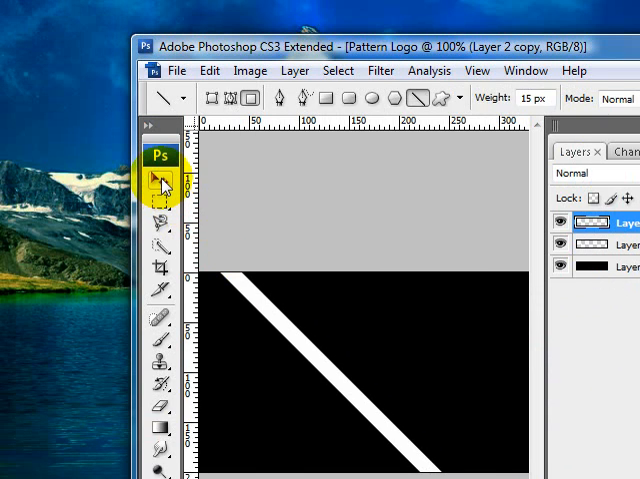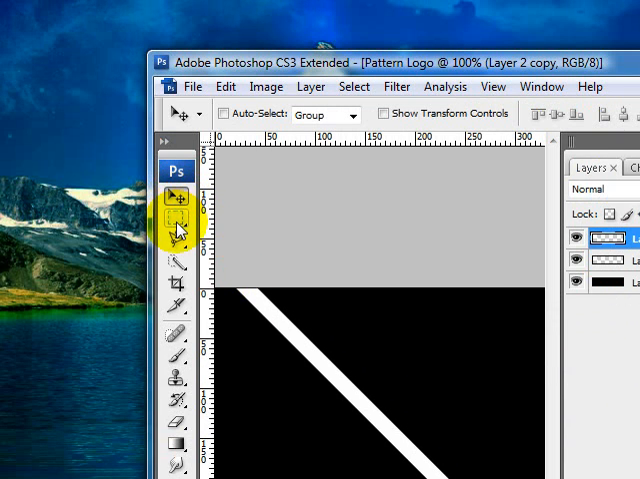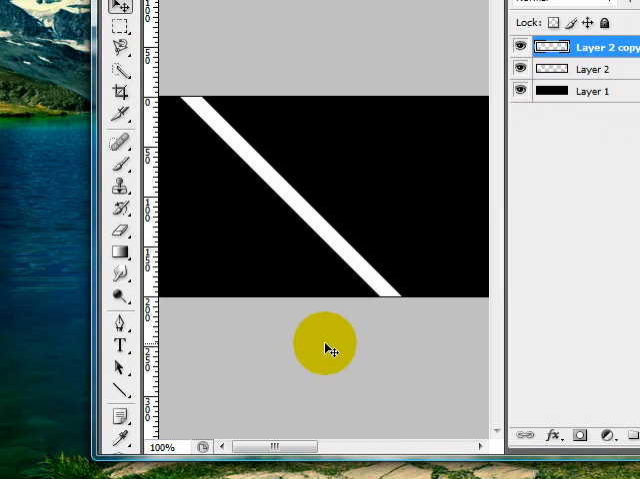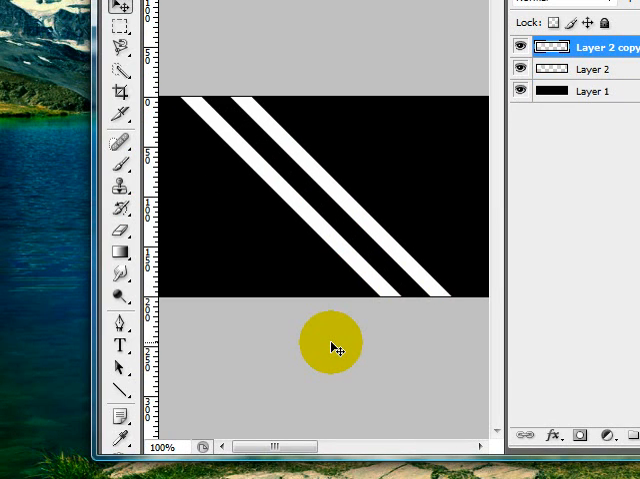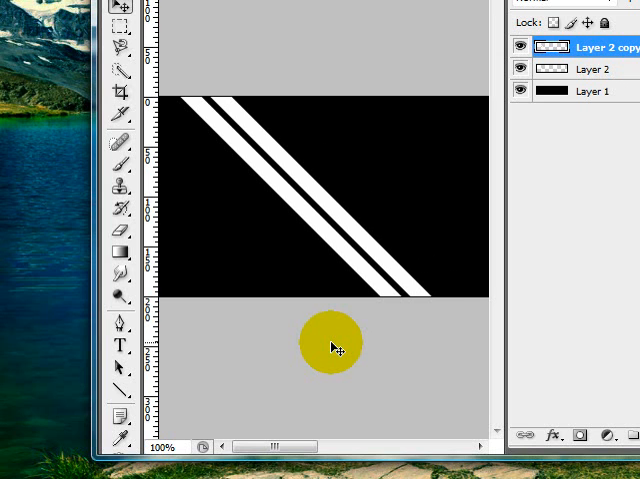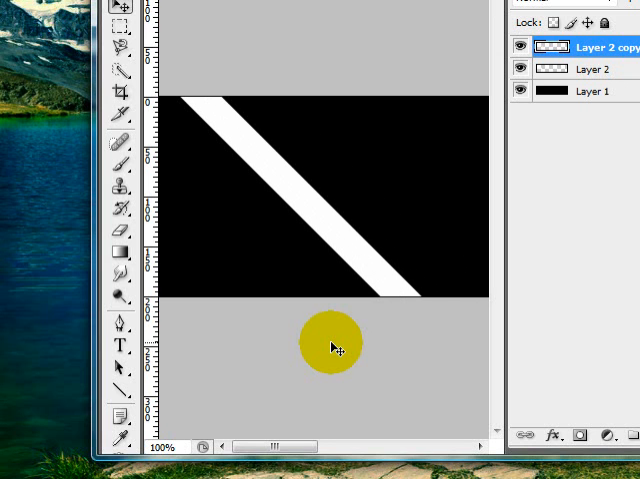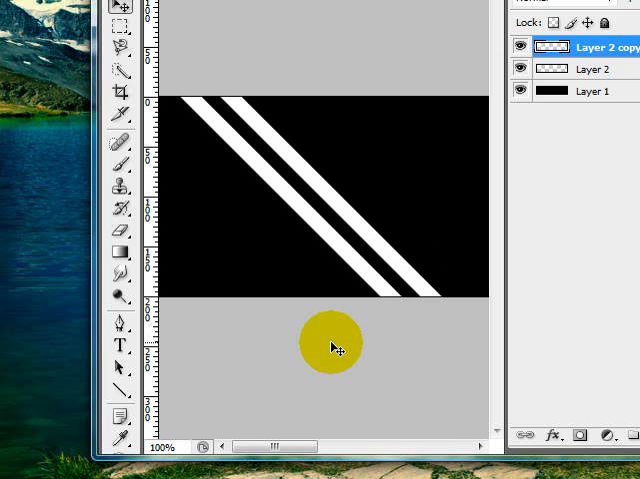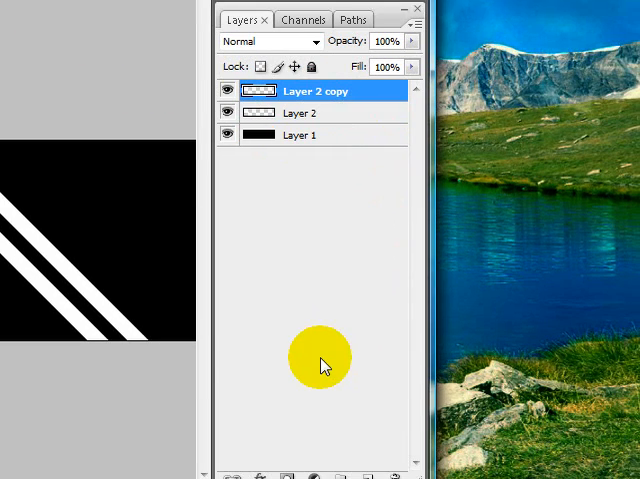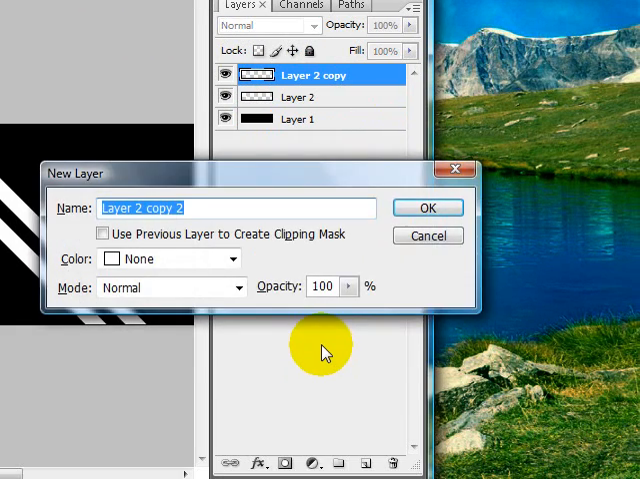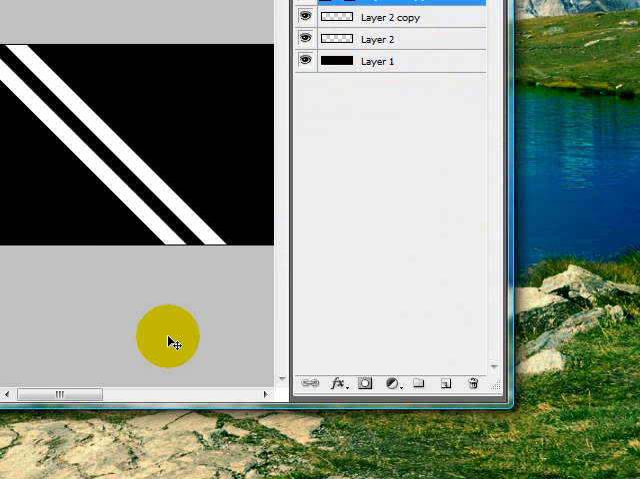Then make sure you select the Move tool, and then press Shift on your keyboard and the right arrow key, and move your diagonal image and set it to where you like it. I normally like it 1 to about 20 pixels away from each other. So then you can press Control Alt J again to duplicate the layer and move the image.